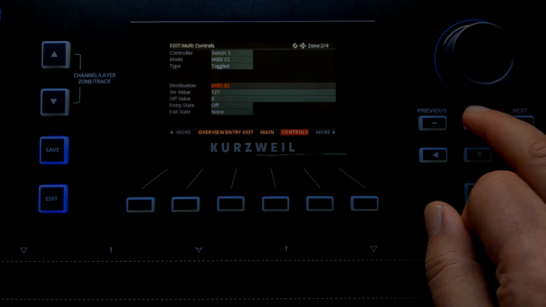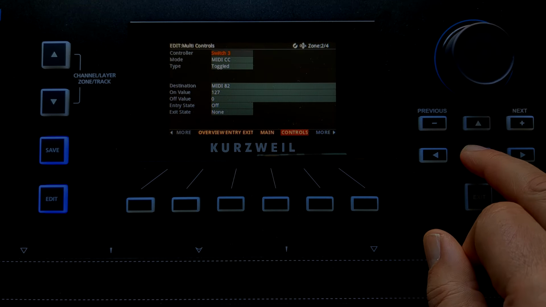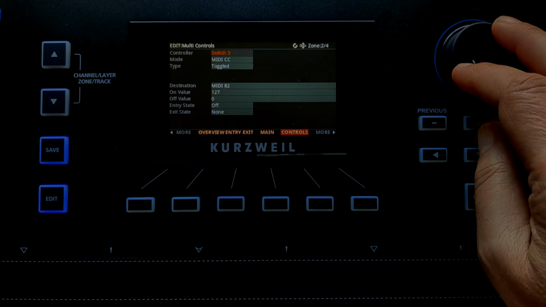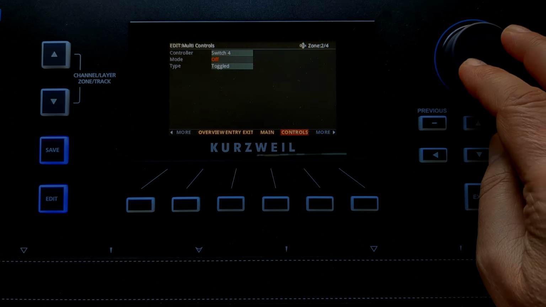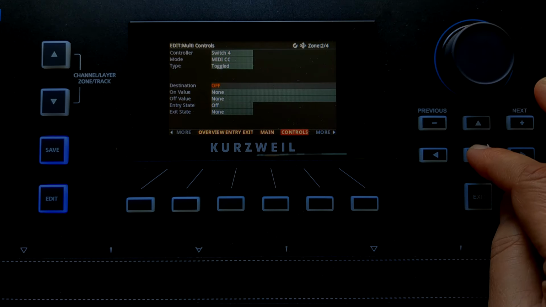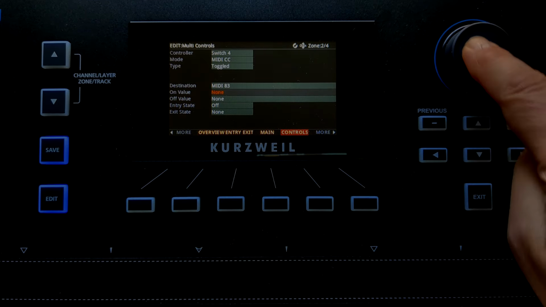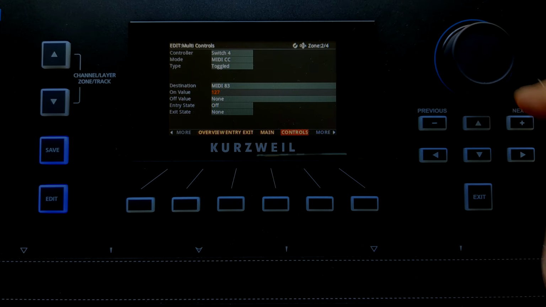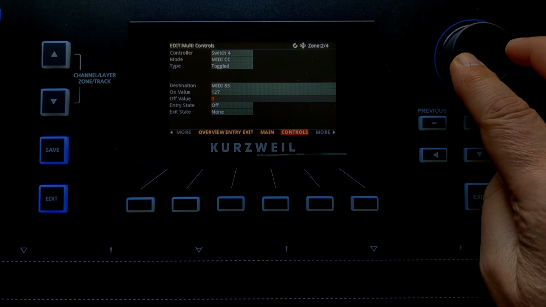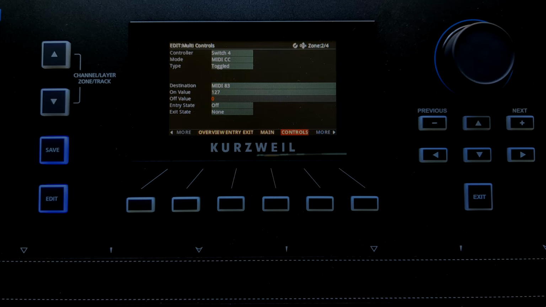Now we want to set up switch 4 in zone 2. Turn that on, toggled is fine. This wants to be MIDI 83. Now I can just press 83 on the keypad and enter. Again, the on value 127, off value 0, and the entry state off.